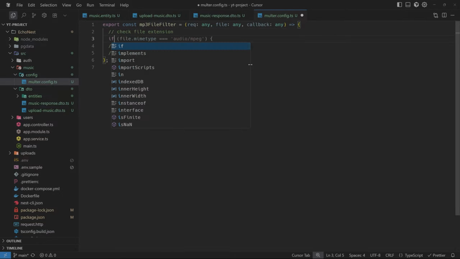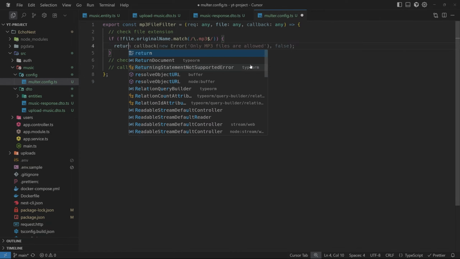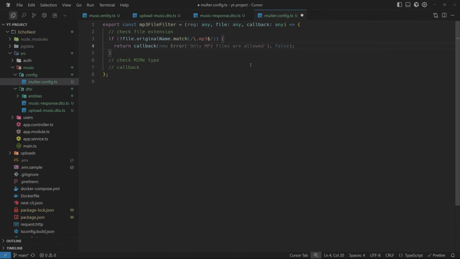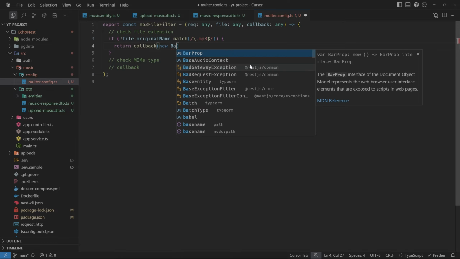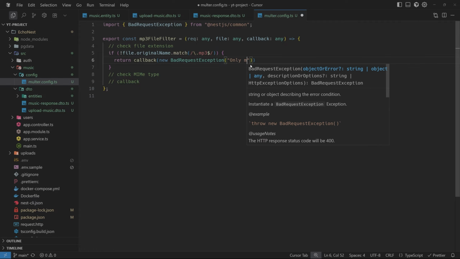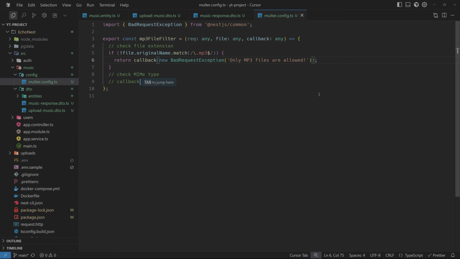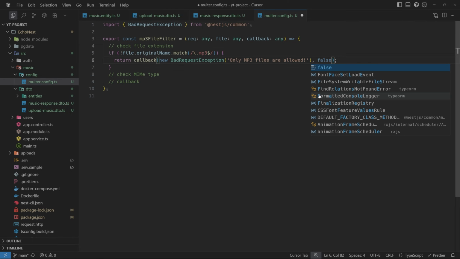So let's say if file.originalName does not match mp3, then go ahead and return callback, new, let's say BadRequestException. Let's say only mp3 files are allowed. Notice that the next argument we're passing to our callback is false.